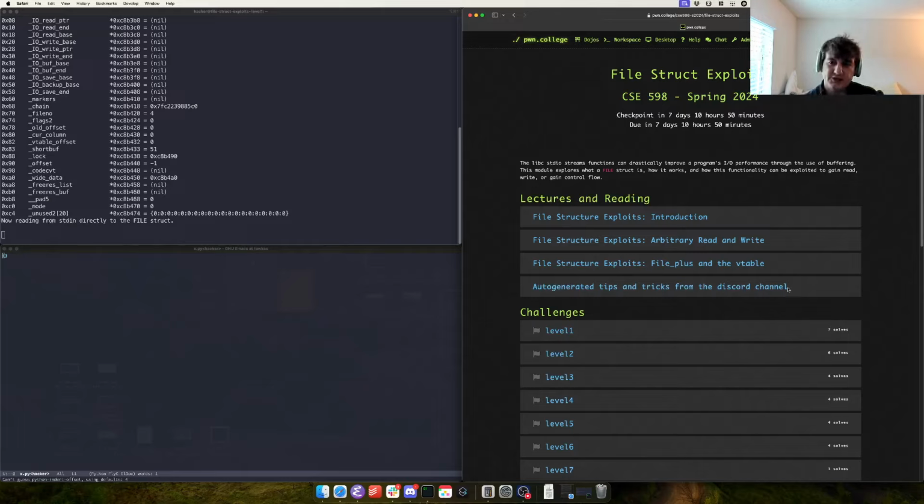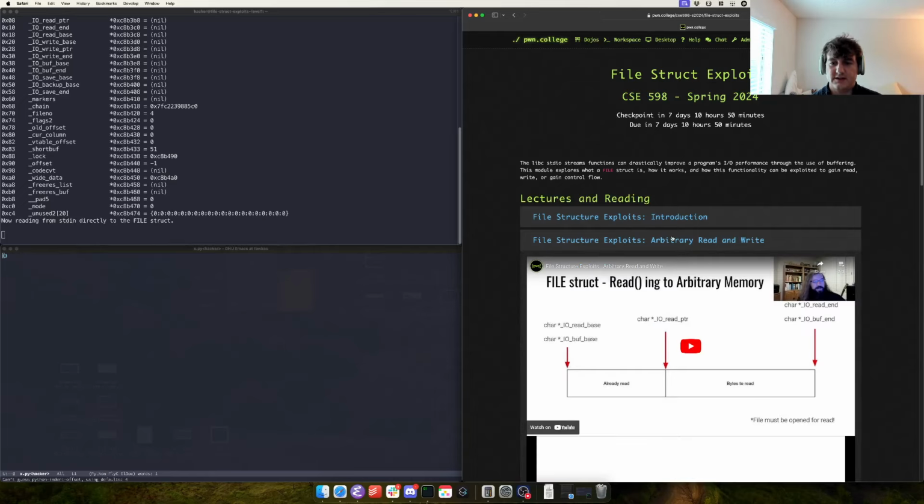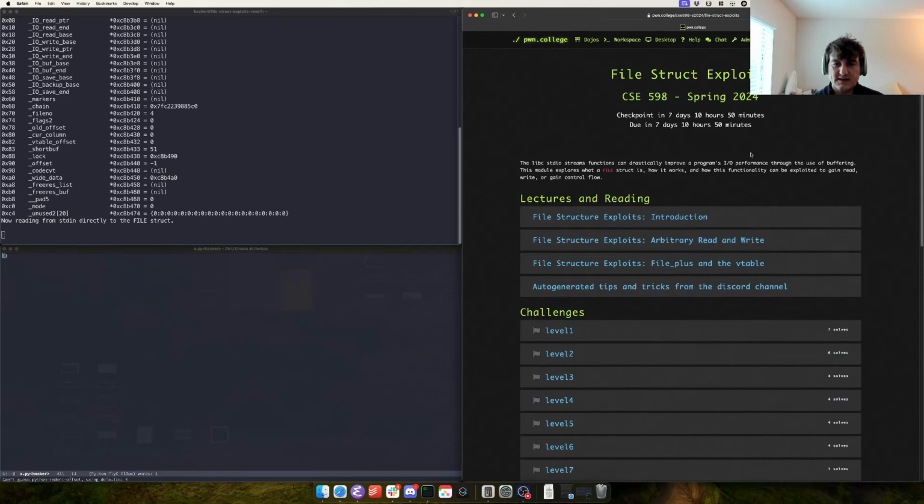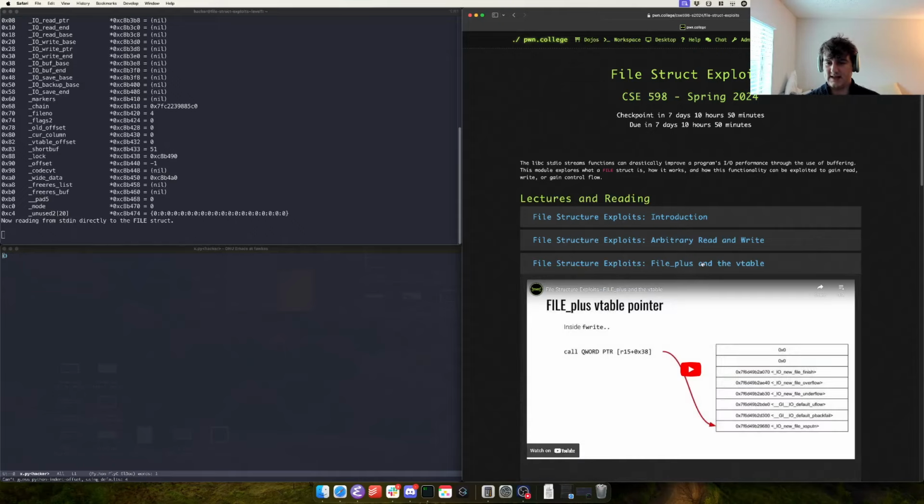As the lectures show, there's actually a lot of default behavior, and this is important because many applications use file structs. So it's a common exploitation technique. You can escalate it all the way from arbitrary read-write into arbitrary execution.